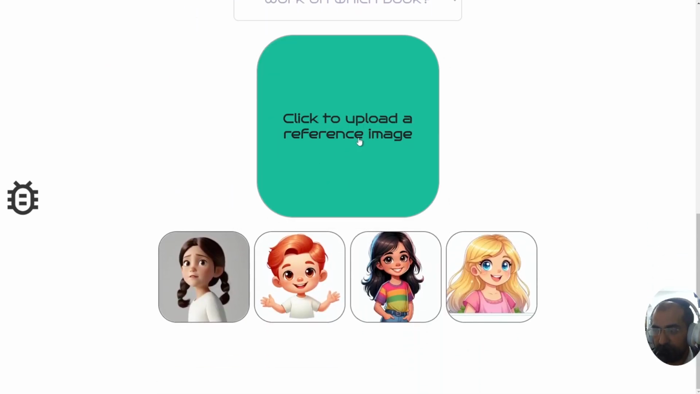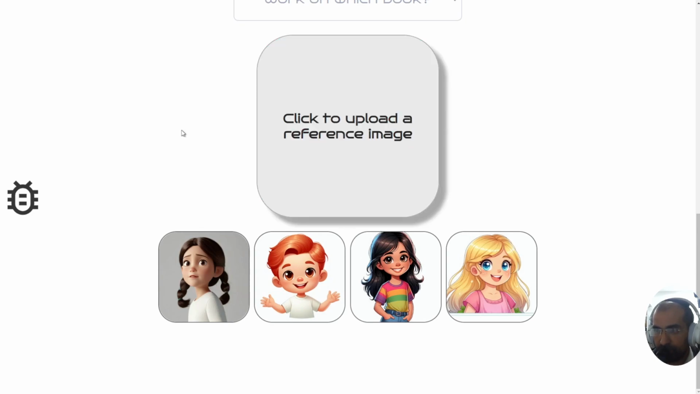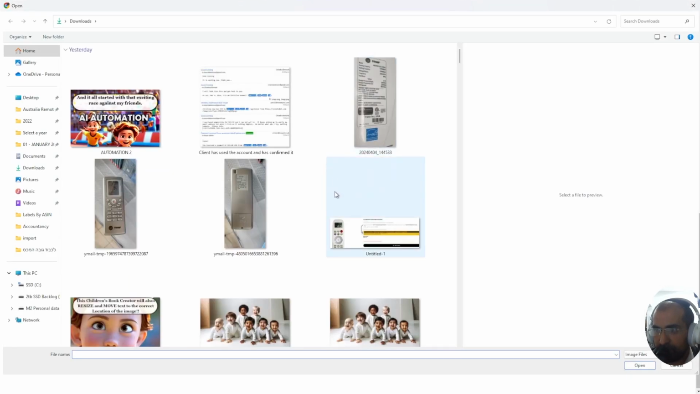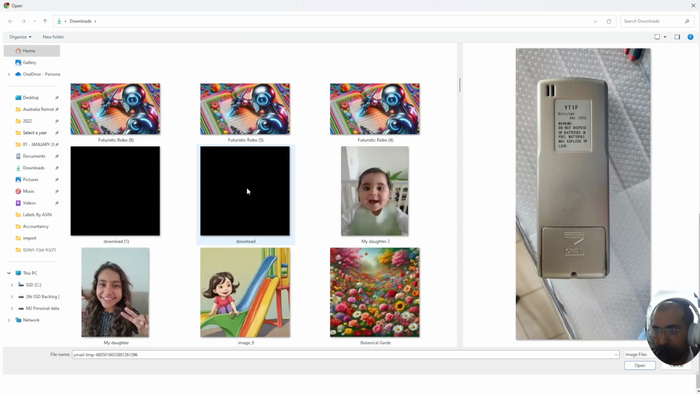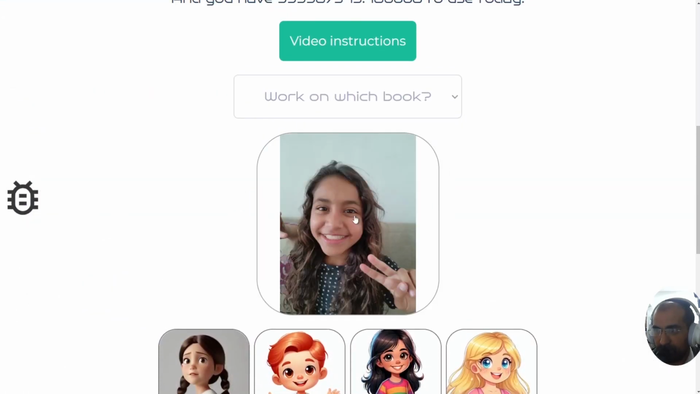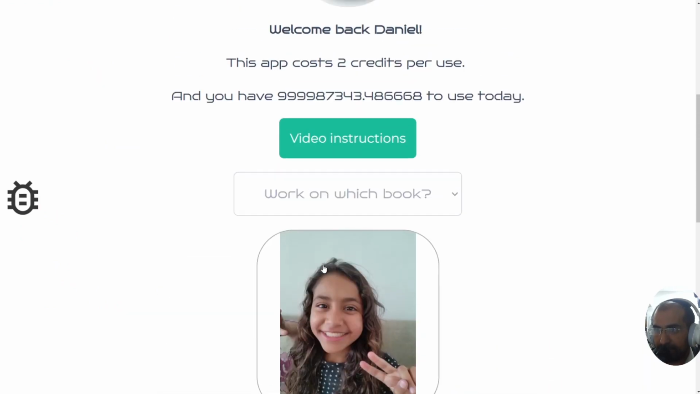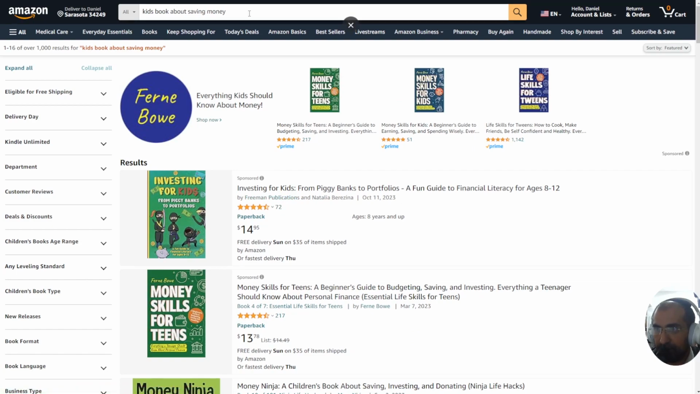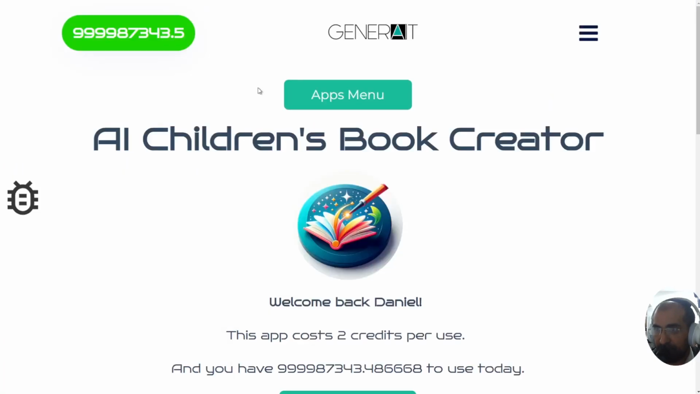So to get started, you can either upload a photo of somebody you know, whether it's a child or an adult, or you can just select from one of these by clicking on them. But for this example, I'm going to use an image of my daughter. This is going to be the girl who's going to star in the story. And for the idea of the book, I've just looked on Amazon for an idea, and it's going to be a kid's book about saving money.